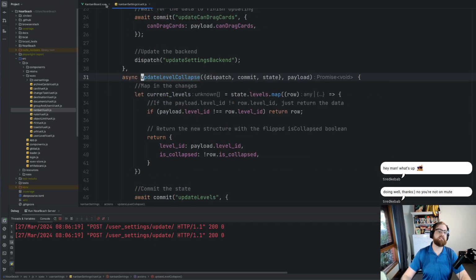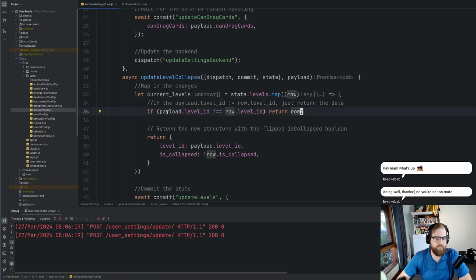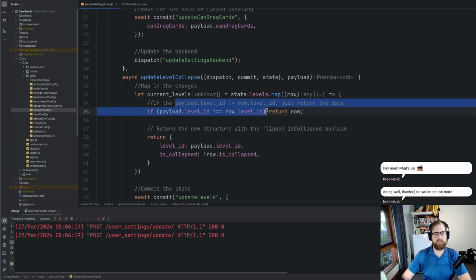It's part of the Kanban settings. All right, Vuex. So we've got an update level collapse. So, let current levels equal state map row. If payload level ID does not equal row level ID, just return the data.